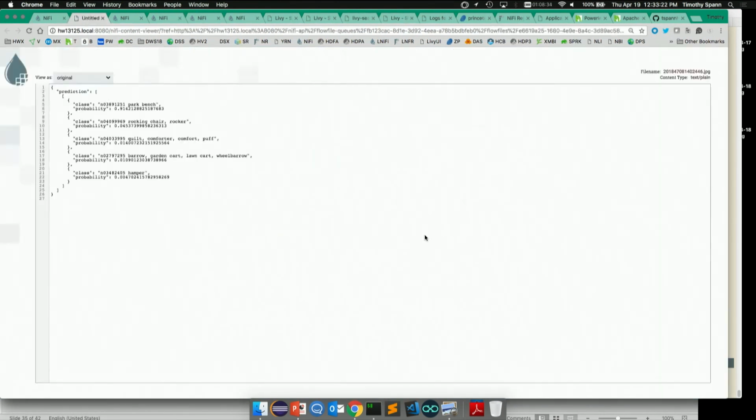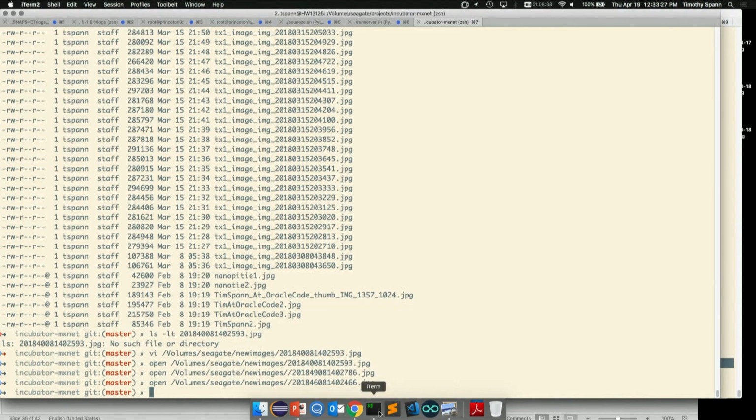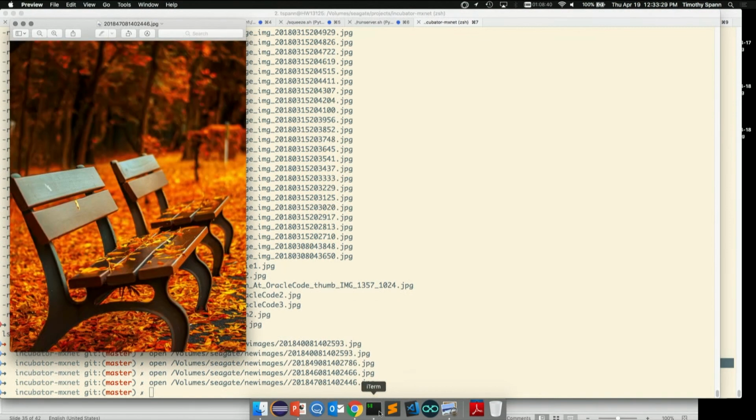Okay, what did it see here? Ooh, it's got a couple of things. Park bench. What do you think the odds are that there's a park bench? Oh, we got one. Okay, the talk is over. Everyone go home. I'm not doing anything else. The chances of us getting another one right are very small.